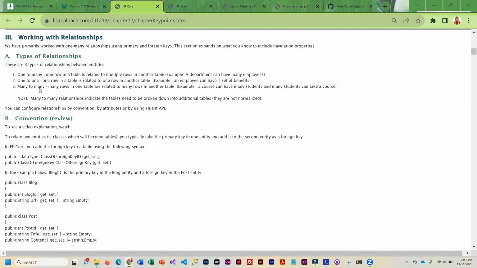And then there's many to many, which is more problematic. And that indicates a relationship that you are going to want to break down. So an example would be a course can have many students, and many students can take a course. So if you had course here and you had students here, it would be a many to many.